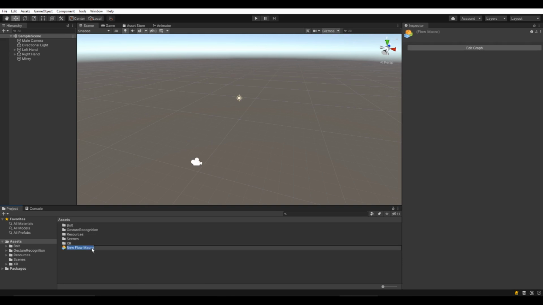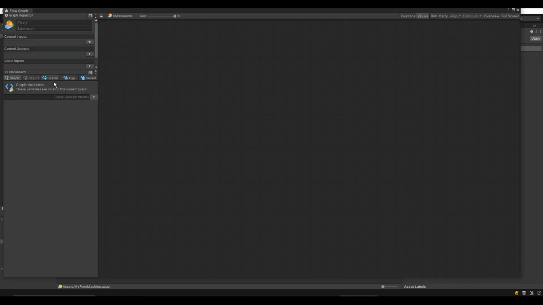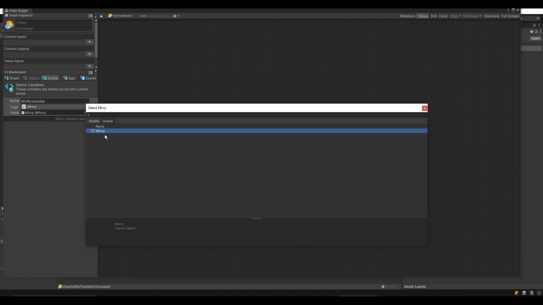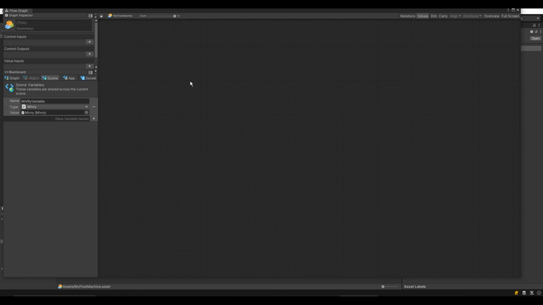To use MiVRy in a flow graph, open or create your Bolt flow machine. In the Variables blackboard, switch to the Scene tab and create a new variable. As variable type, select MiVRy, and as value, select the object to which you attach the MiVRy script component. In the flow graph, add a getScene variable node by right-clicking in the graph and selecting getScene variable, and set it to the MiVRy variable.